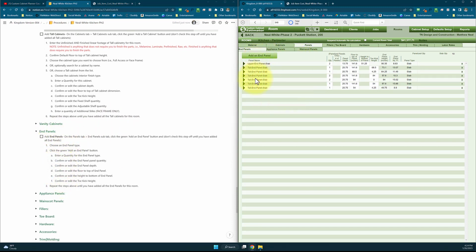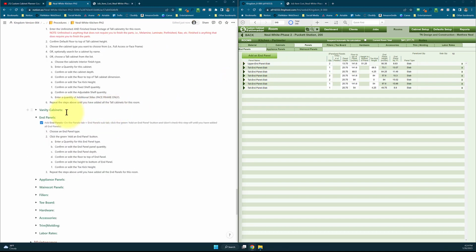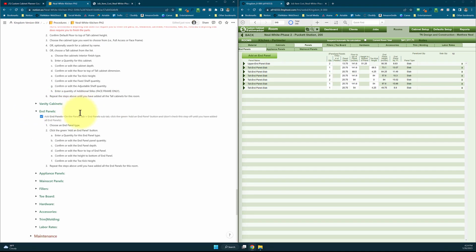In this case, we did have quite a few end panels. We've added all those end panels, so we could check that off, say, yep, I've done that. This is a kitchen, so I don't have any vanity cabinets, so I don't even open that up, don't check anything on it. If it's irrelevant, I just don't check it.